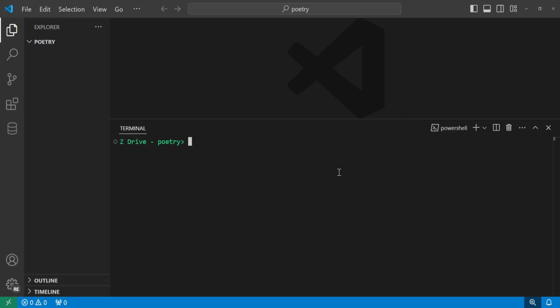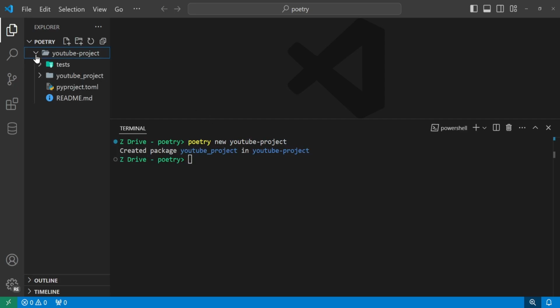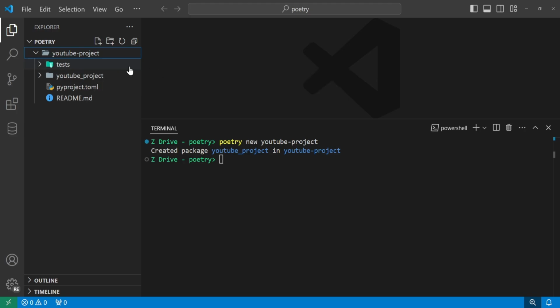And now that we've got Poetry installed, let's create a new Python project using Poetry. And the simplest way we can do that is saying poetry new and then our project name. So in this case, it's youtube-project, and just press enter. And this will go ahead and set up our project structure. It did create a folder for our tests and a folder for the main part of our code.